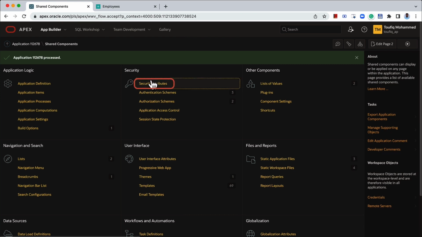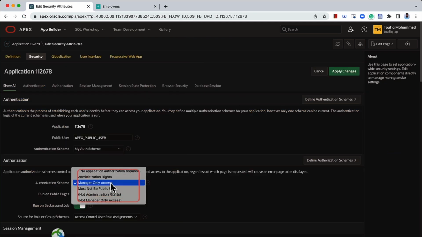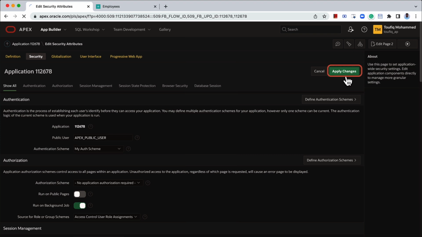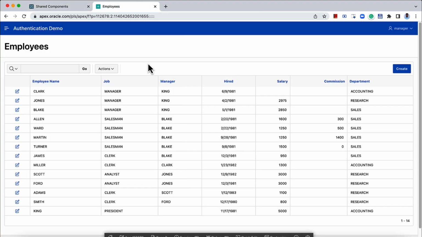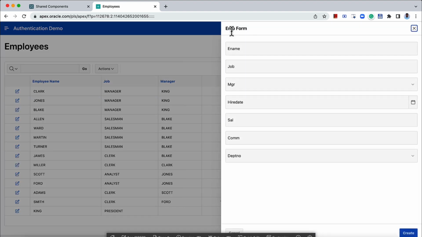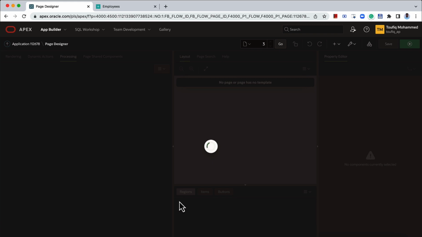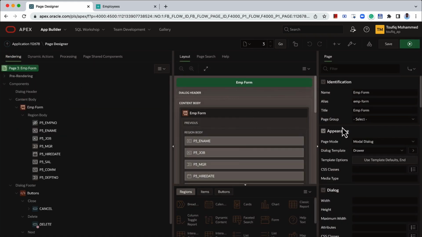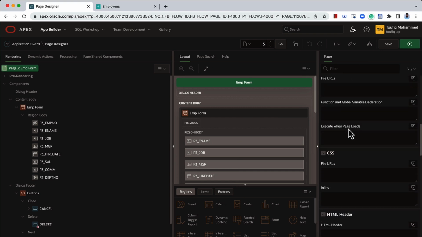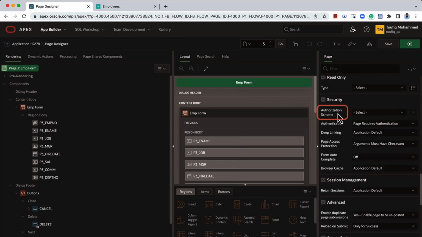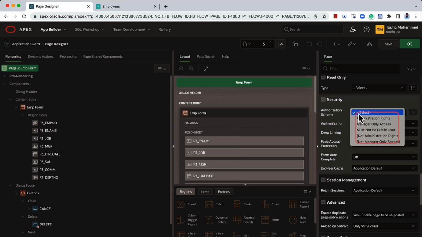Now let us see how to apply this authorization scheme to a specific page and various components in the page. For that, let me first remove this authorization scheme at the application level. Once that is done, now what I'm going to do is I'm going to apply this authorization scheme to this create form, which is page 3. I can go to page 3. On page 3, I can scroll down to security. That is where I get an option to select an authorization scheme. I can select the newly created authorization scheme, manager only access, and save.